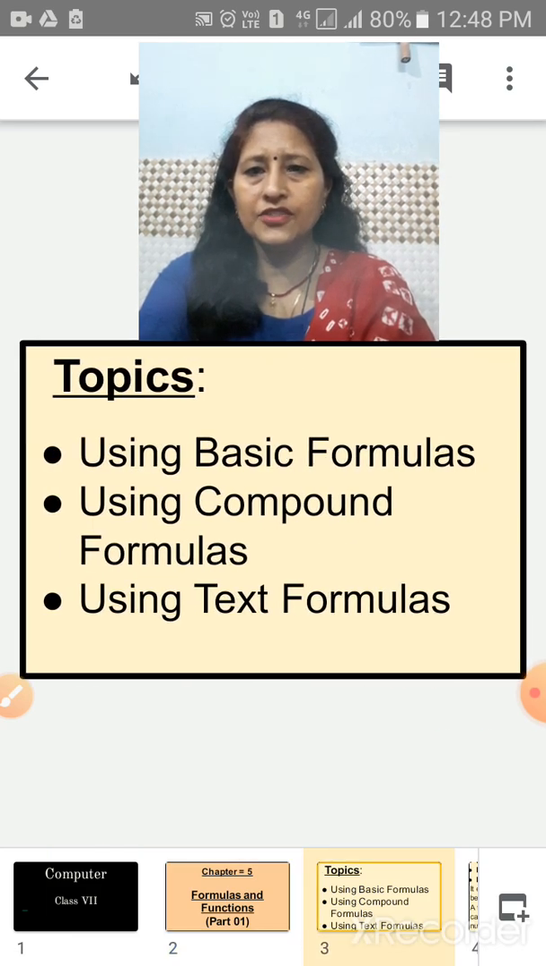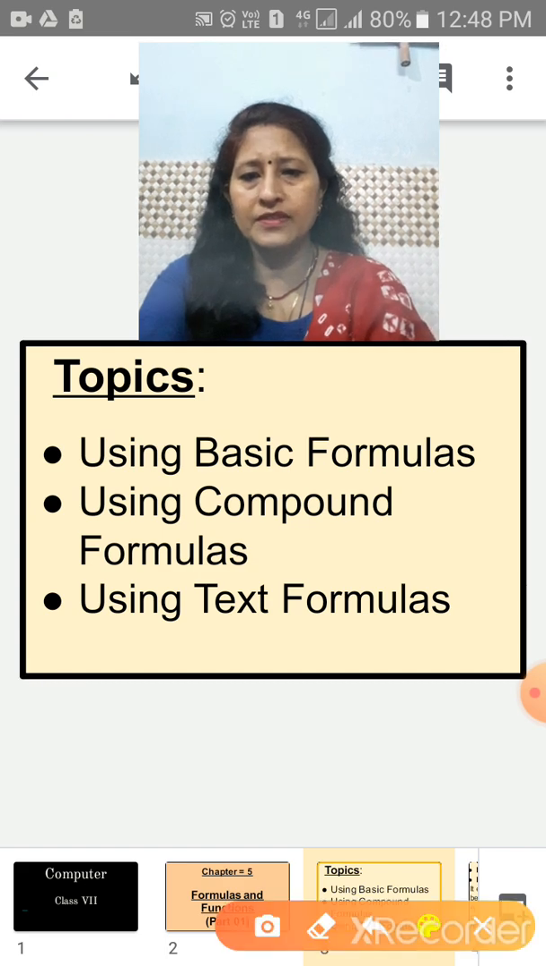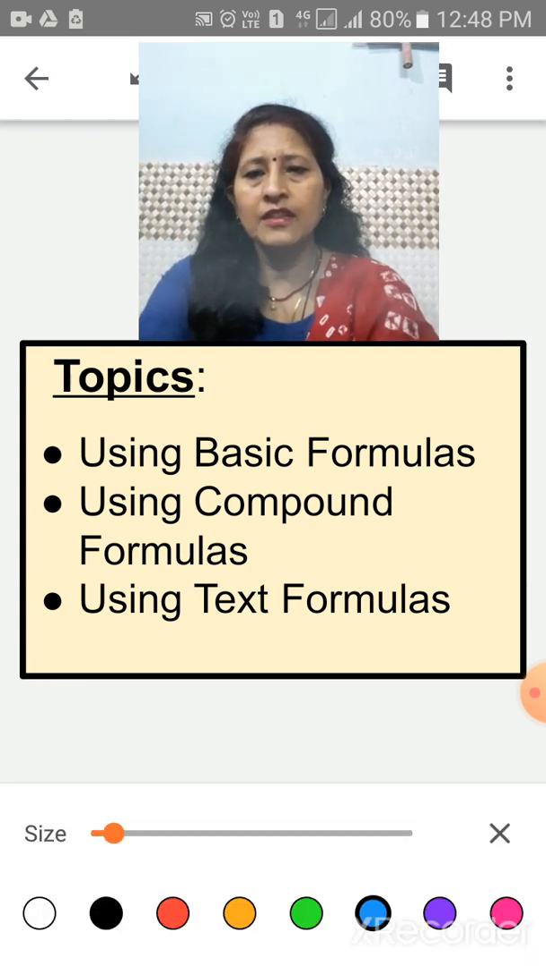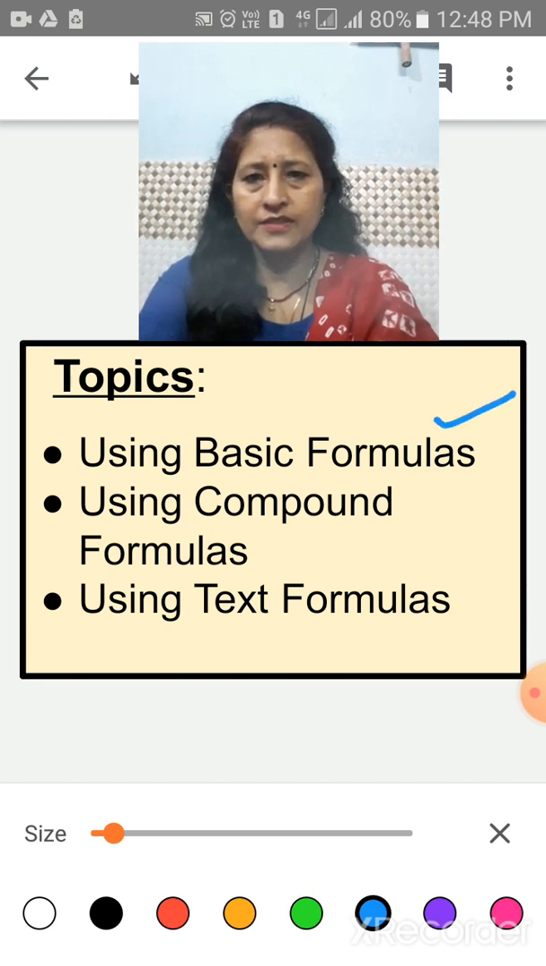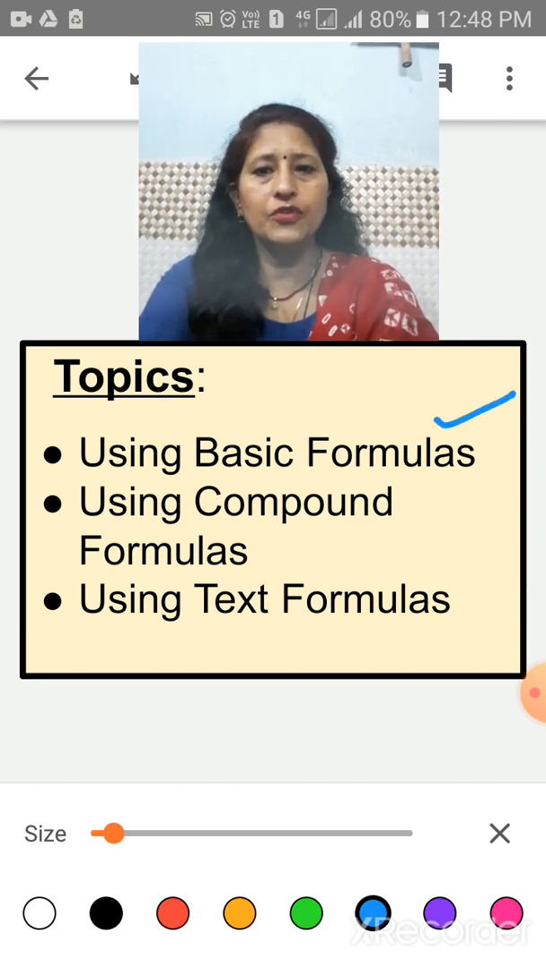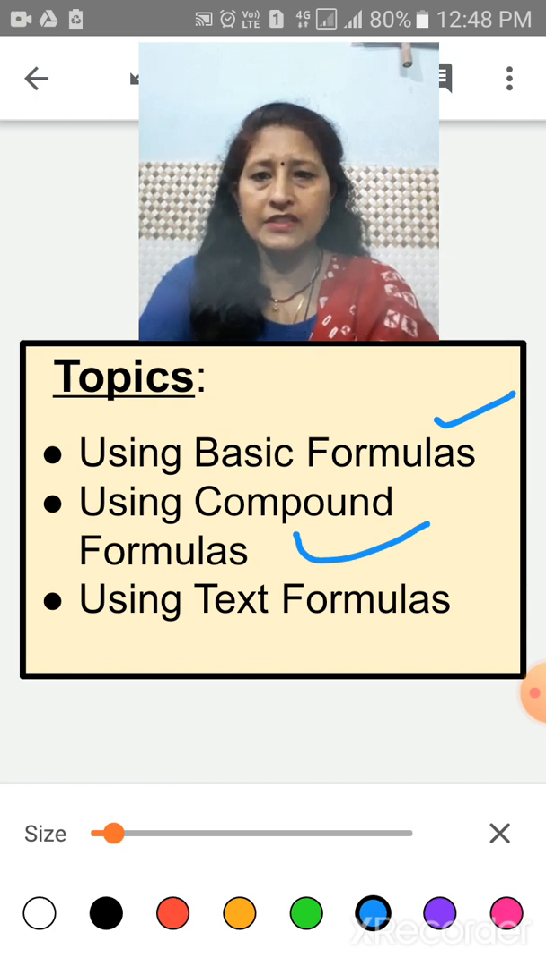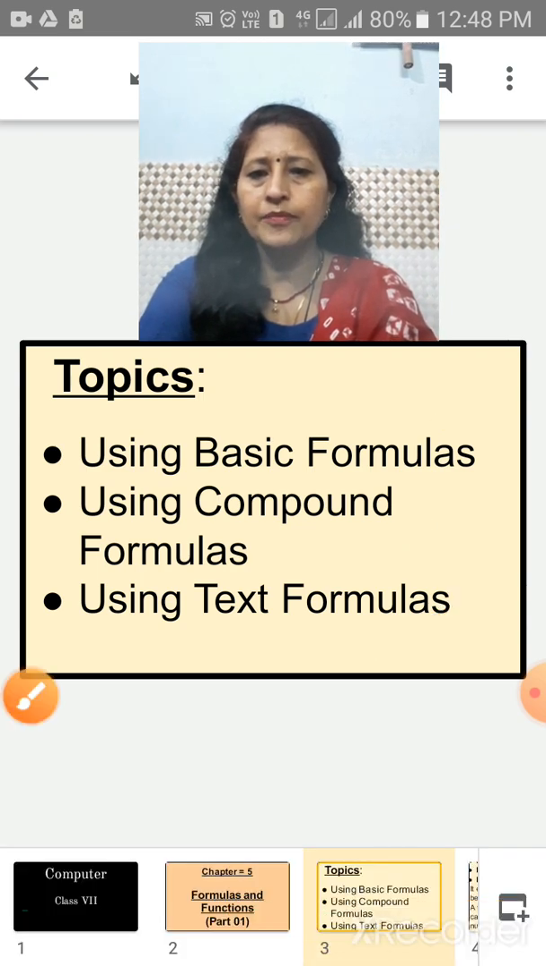Children, in this chapter we will cover the following topics. Number 1 is using basic formulas. Next is using compound formulas. And lastly, we will discuss using text formulas. Okay, children? Clear?